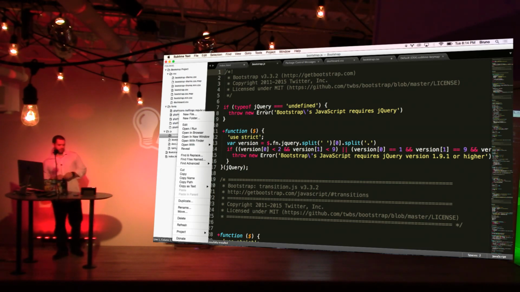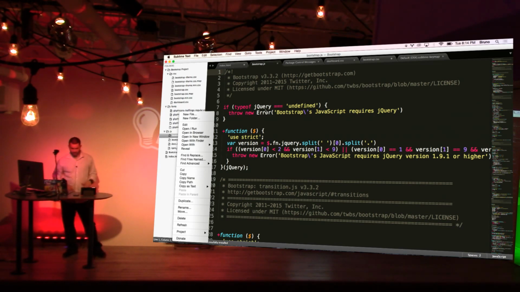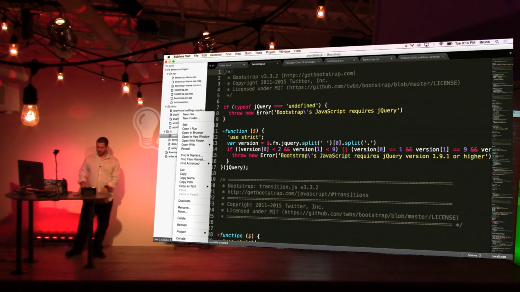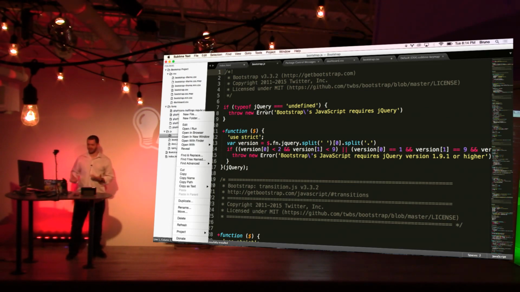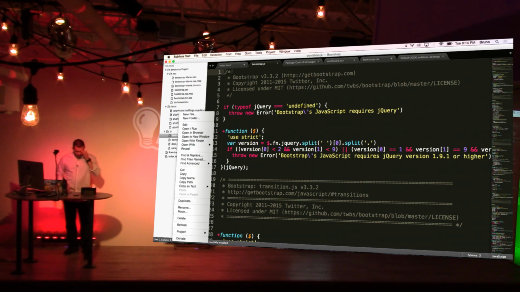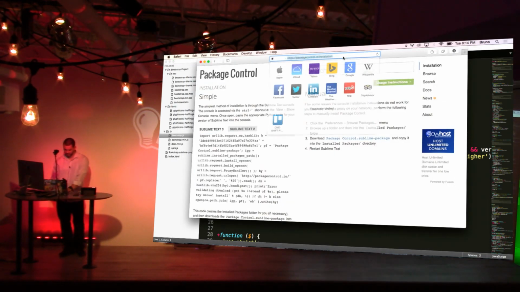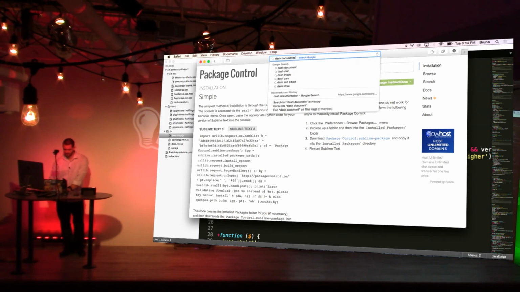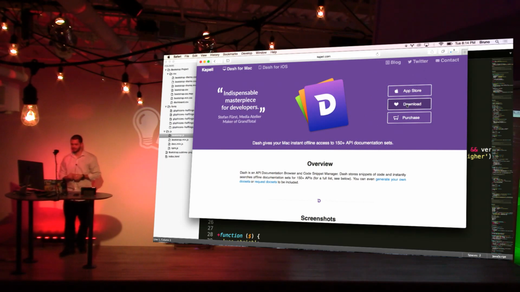Okay, now I will talk about a third-party application. It's called Dash. I don't know if you guys know what Dash is, but most of the time when you're programming PHP, JavaScript, you need to go to the documentation to find the methods, the properties, whatever. So Dash is pretty much an API for documentation, and you have your code snippets in one place. So let's install Dash. It's really fast. Dash documentation. Dash for Mac. I will download.